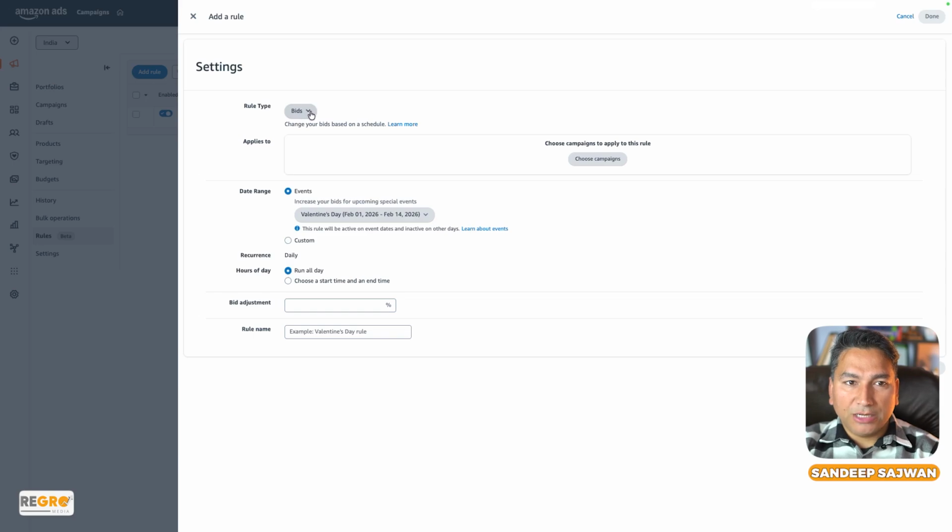First one is bid rule. The other is a budget rule. And then the third, which is a recent rule that has been added, is a targeting rule. Let's cover all of them one by one.